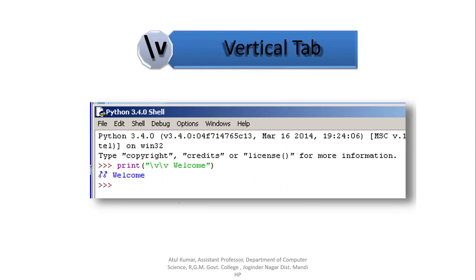Next we have a vertical tab. To print a vertical tab, it will print vertical tabs, and after that there is welcome, and the syntax for this is backslash small v.